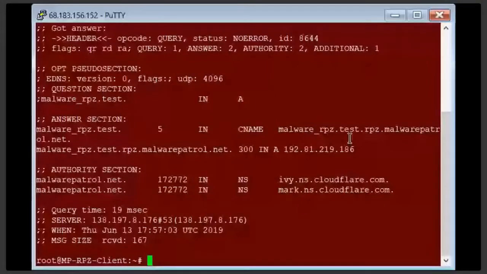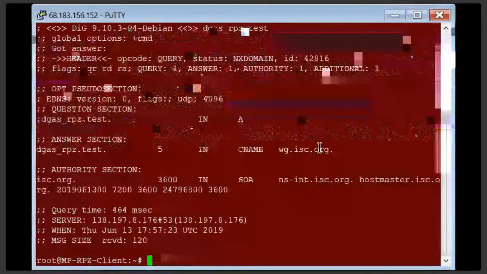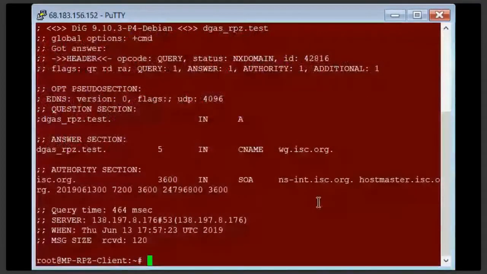You may remember that we put a policy for GGAs pointing to wg.isc.org. So if you query for GGAs_RPZ.test, you're going to see that it's returning a CNAME to wg.isc.org. So you can test all the zones this way. The one for phishing, I believe, is phishing. Yeah, exactly, it's phishing. So each zone has this name you can use to test.